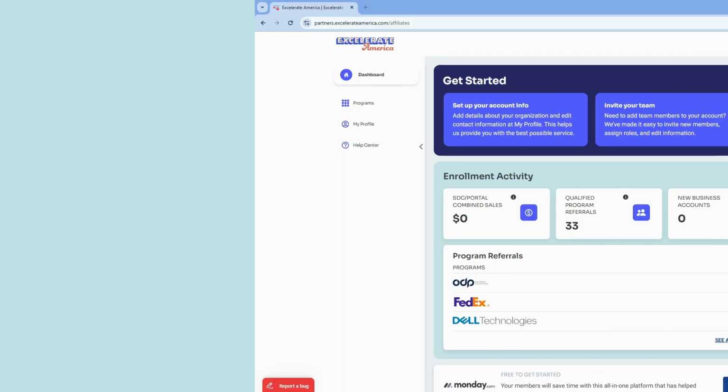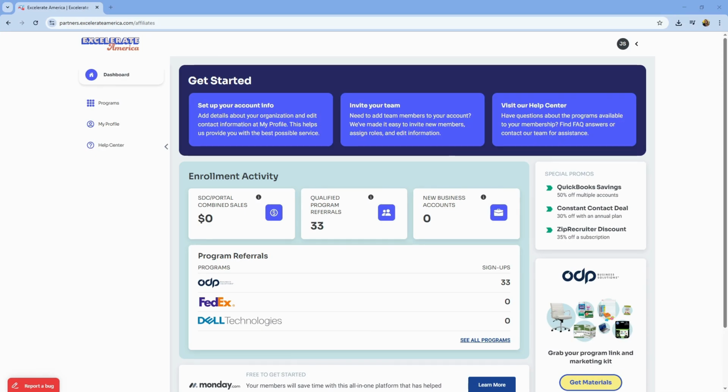Once logged in, you'll land on the homepage of your dashboard, where you'll find easy access to set up your account, invite your team, and visit our help center. Here you'll also find data on your incentive progress, including current sales, program referrals, and new business accounts. You'll also be able to see a breakdown of signups on our top programs.